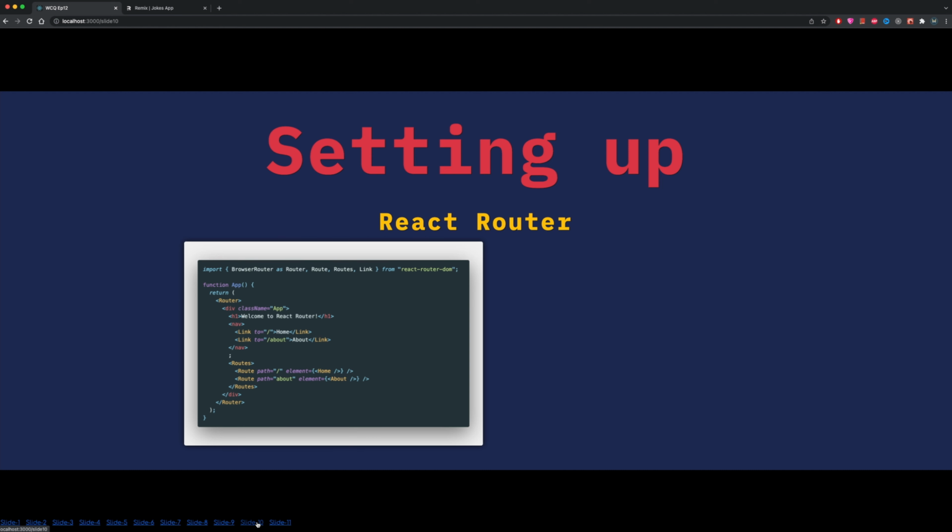Now that you installed React Router as a dependency, you will need to import BrowserRouter as Router, Routes, Route, and Link from react-router-dom. Then wrap your app in a Router element, which is actually the BrowserRouter.